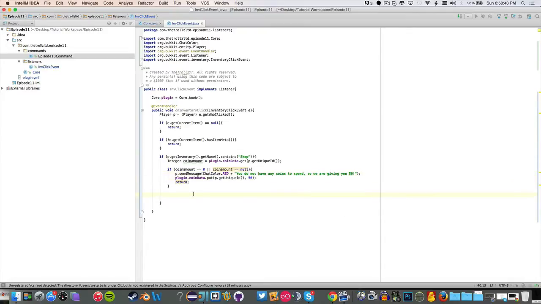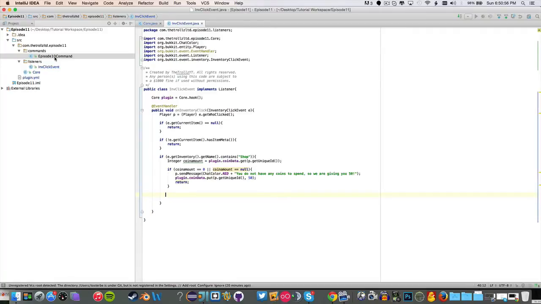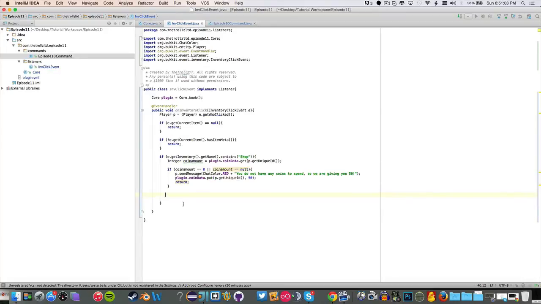So now we're going to check if coin amount equals 10. Or actually, no, hold on. We're going to change this price over here. We don't want it to be 300. That's a little pricey. We're going to change it to 10. So actually, we should probably check. If it's null, we want to say that. Otherwise, we're going to send a customized message.